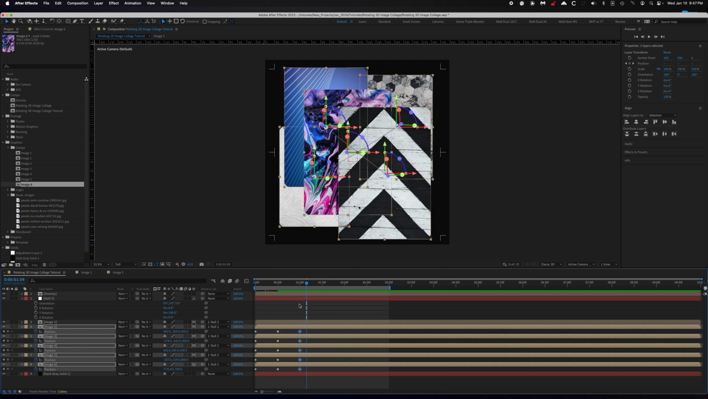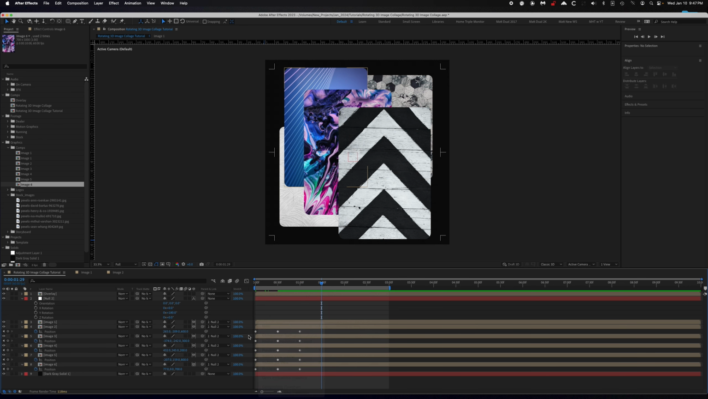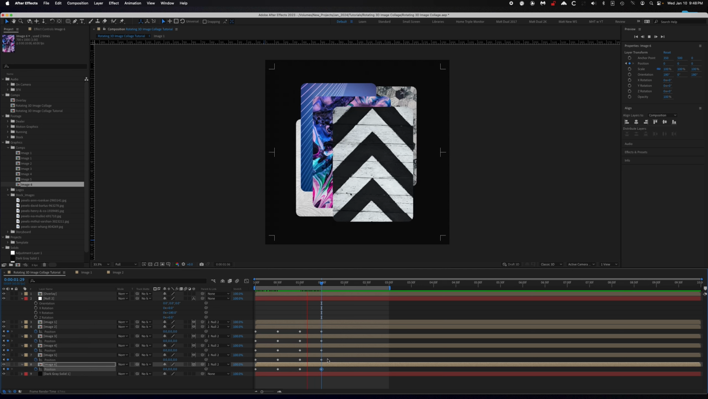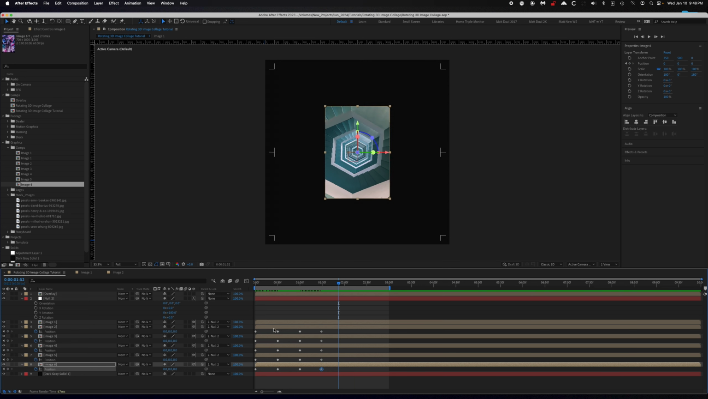and then I just like to click on here, copy, and paste. So Apple C, Apple V. So now all we have is images coming out and going back. So there we go. Just a kind of basic smooth move out. Tweak that as you see fit.